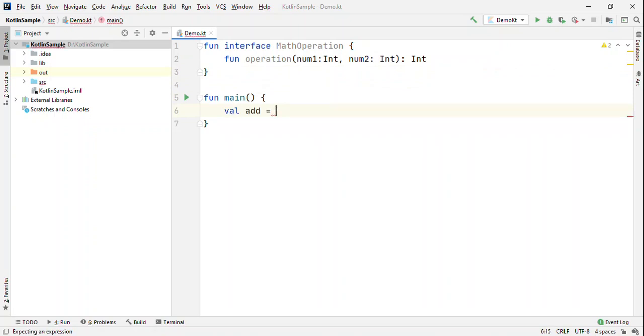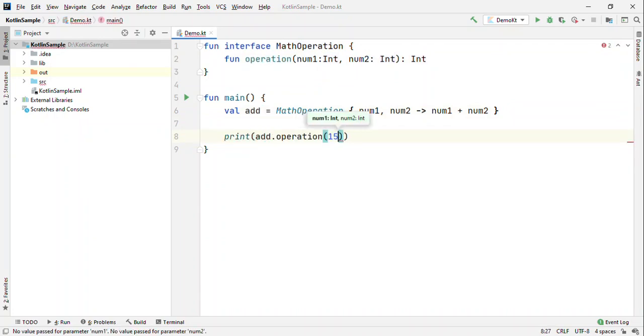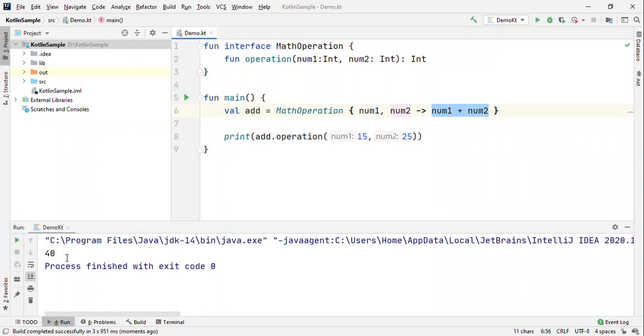So create an object. Say I want to create an add object because I want to perform an add operation. I'll call this interface, and inside this lambda I'll write the addition operation. So here I'm adding two numbers, so these two parameters are something which we'll get from this add.operation method, and in turn this will return an integer after adding these two numbers. Let's add two numbers. So print add.operation, and let me take two numbers, 15 and 25. After taking these two numbers, this will perform an addition operation and in turn will return a result to us. Let's see. So this should return number 40 to us, and here it is.